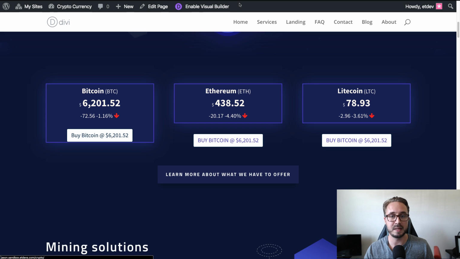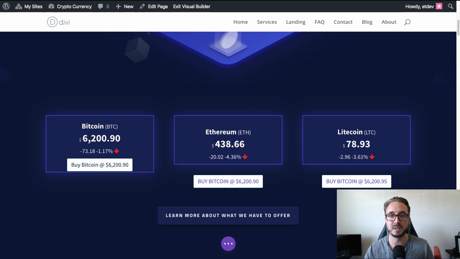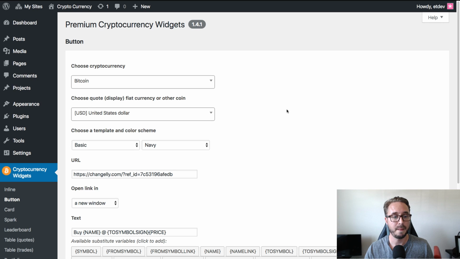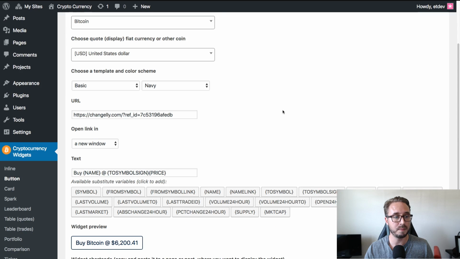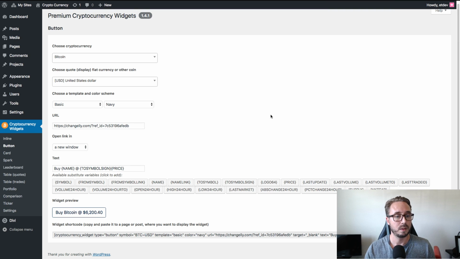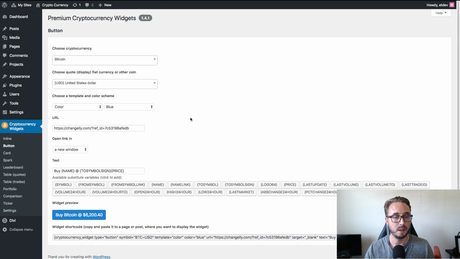The CSS didn't recognize the button, and I know why, and it's because I didn't change my color to navy. So let me go back to my settings here, and if I go to my button, let me shrink my screen up a little bit. In my settings, I have it set to basic, which puts no background color. So I need to set it to color, and then set this to navy.